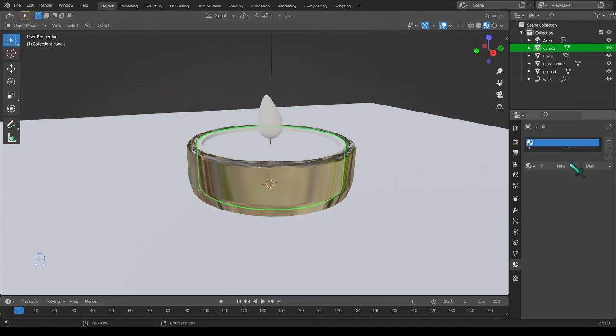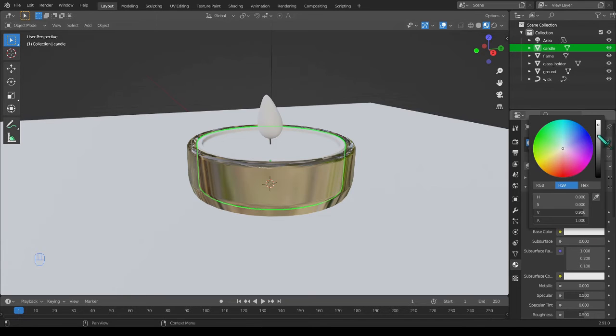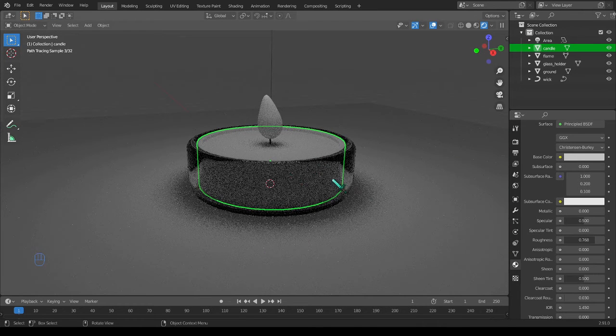Now let's texture our candle. Make a new material. Rename it. Darken the base color a bit and add roughness to it. Around this would be great. Nothing much, just basic textures.